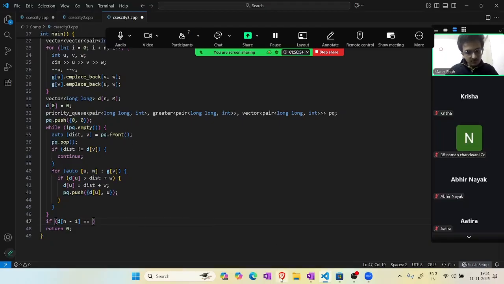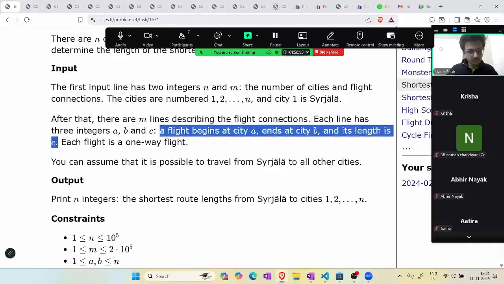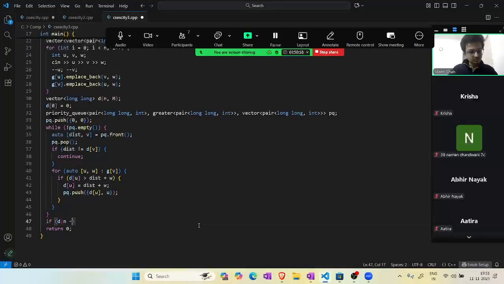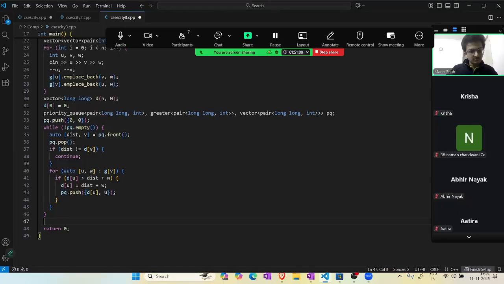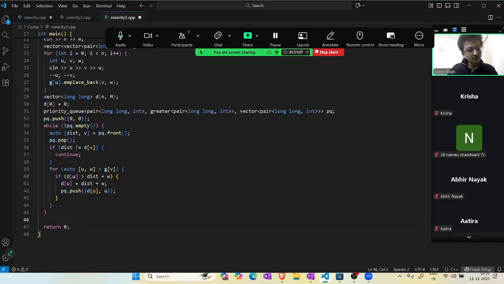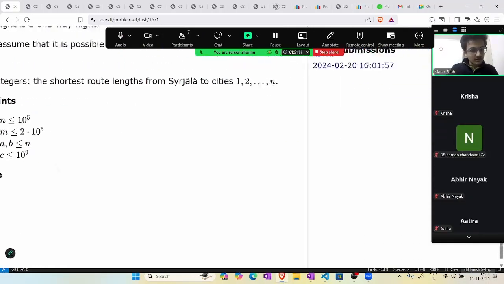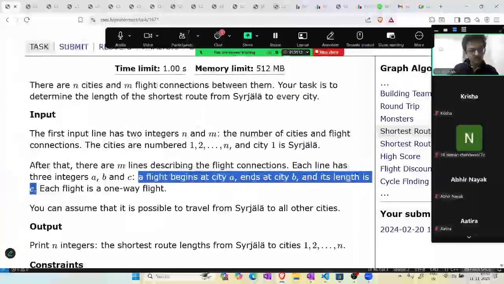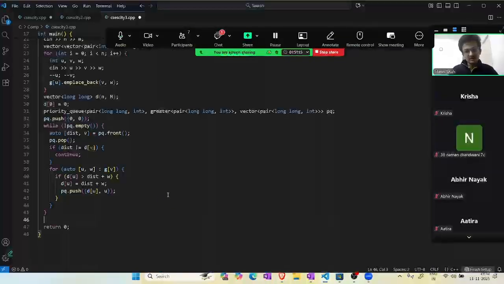Okay, do we also need to print the path? No, we just need to. Okay, and everything is okay. Also this graph is directed, so we don't need to do it both ways, we can do it just one way. And you can assume that it is possible, so we don't even need to handle that case.